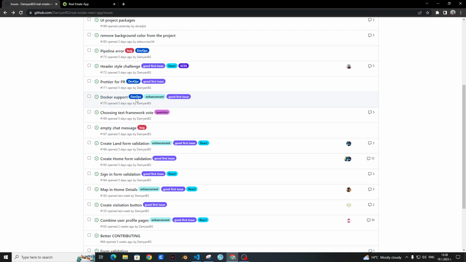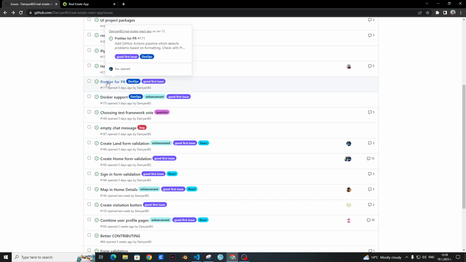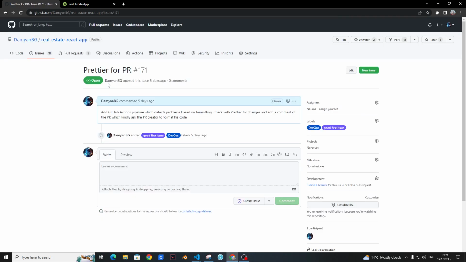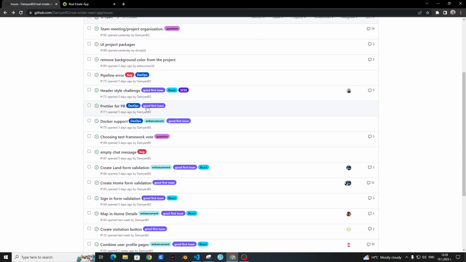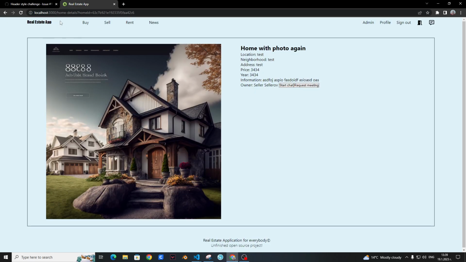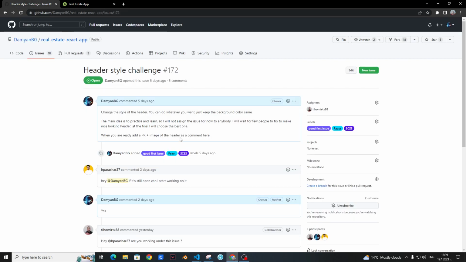I want to make Docker support, so I want to make a Kubernetes cluster. Prettier for PR. Here I invite some DevOps engineer, internal junior, to make some changes. Header style challenge. So here I want the header to be with better style.